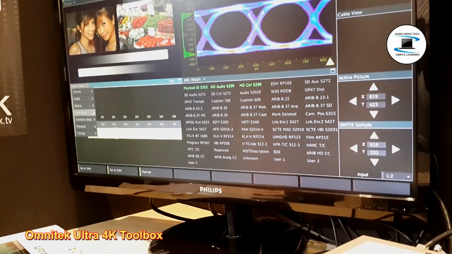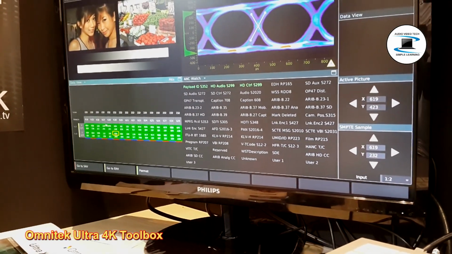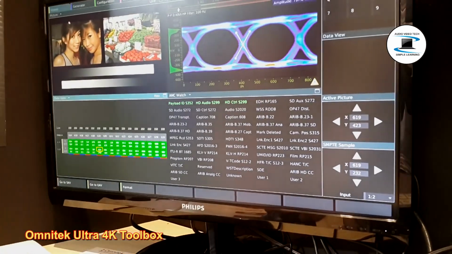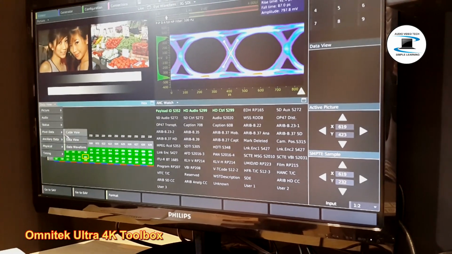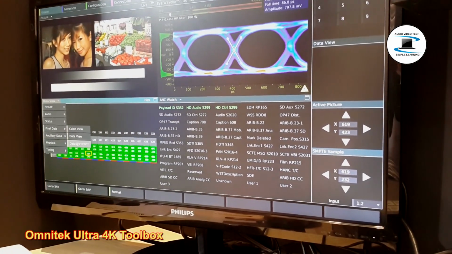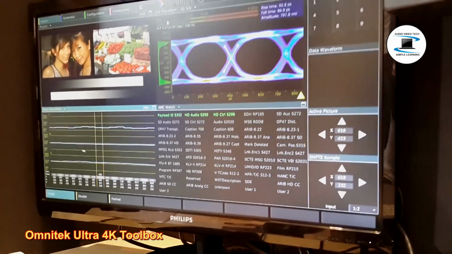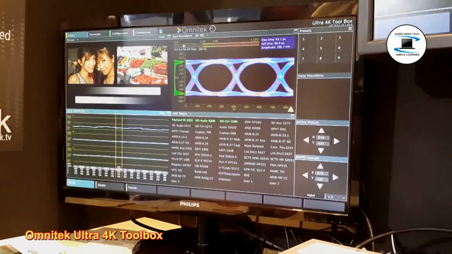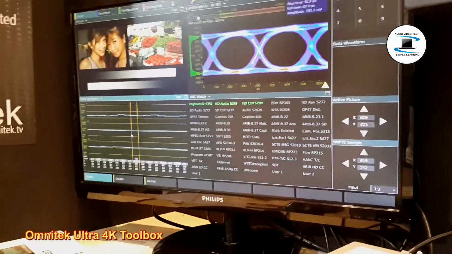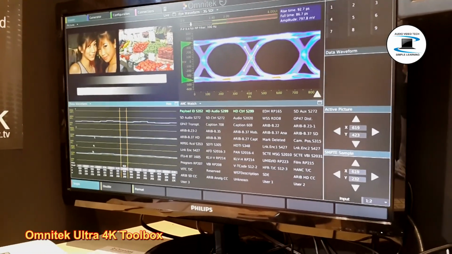Also, going down looking at pixel data, you've got data view, so you can look at the actual data. And also very useful is the fact you can look at the actual waveform. So you have a waveform of the actual sample and line you're looking at. So it's a very simple view, but it's quite useful from an engineering point of view.